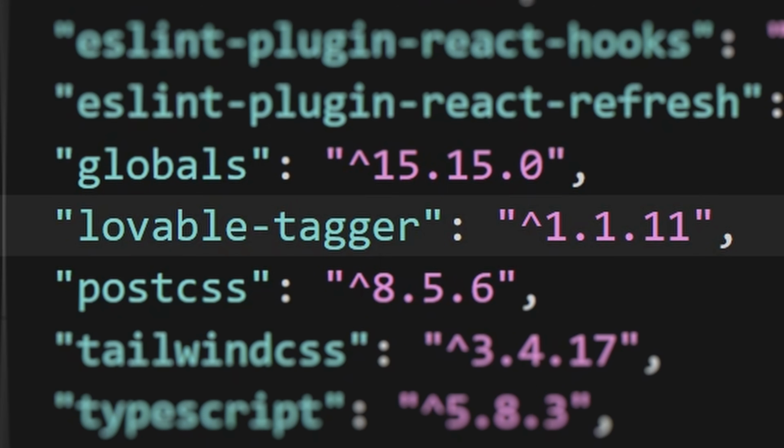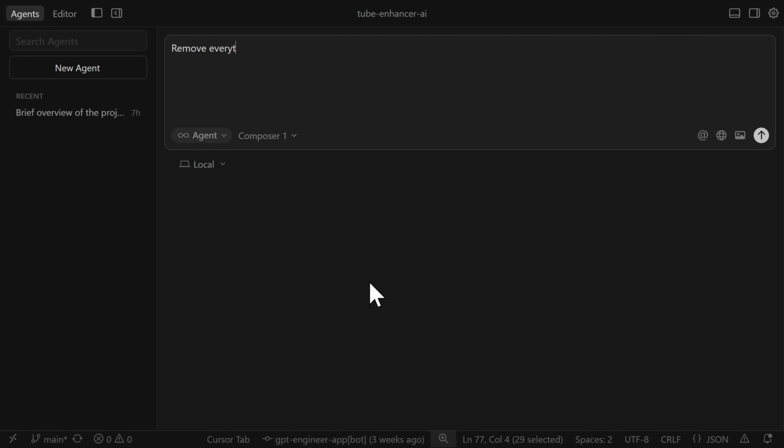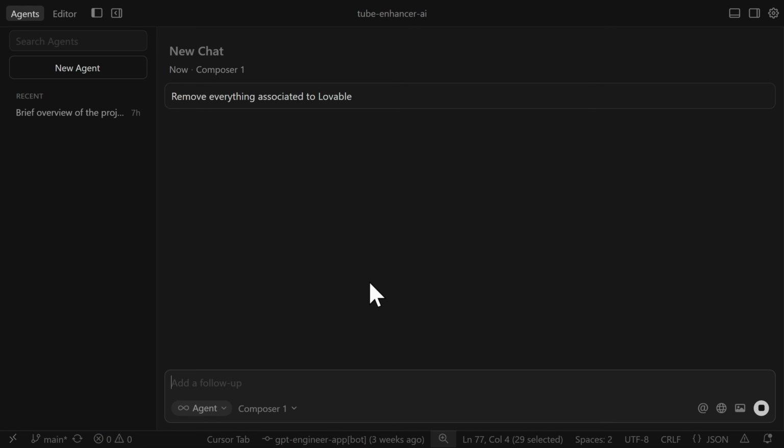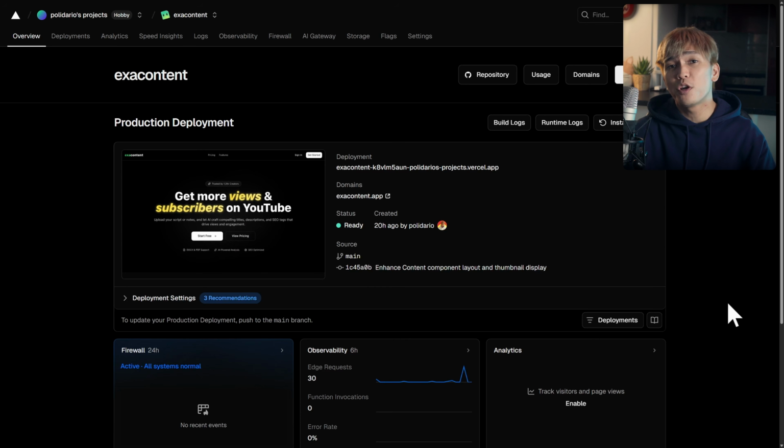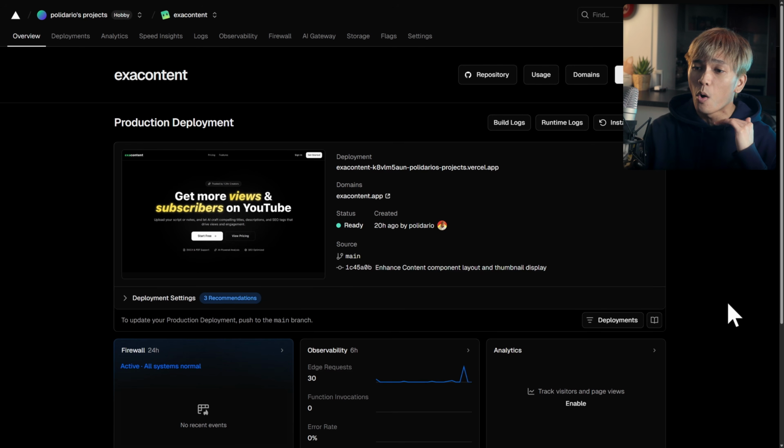There is a library that you might need to remove. I think it's called Lovable Tagger, and you can just ask your agent to remove it for you. You also need to remove all of the metadata related to Lovable to ensure that your app is disconnected from Lovable. Again, you can simply ask AI to remove those for you. And that is pretty much it. And as you can see, my app is now hosted on Vercel, and I can just use it like how I used it before.